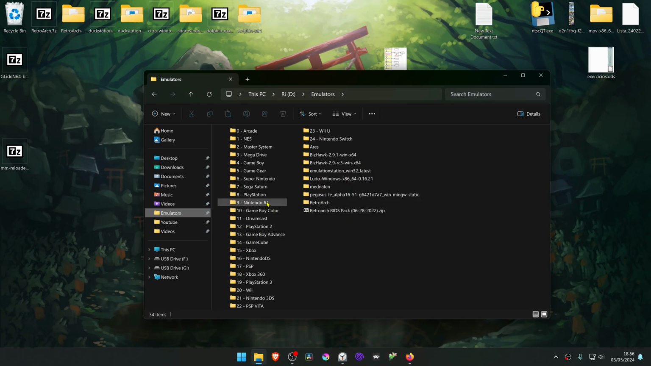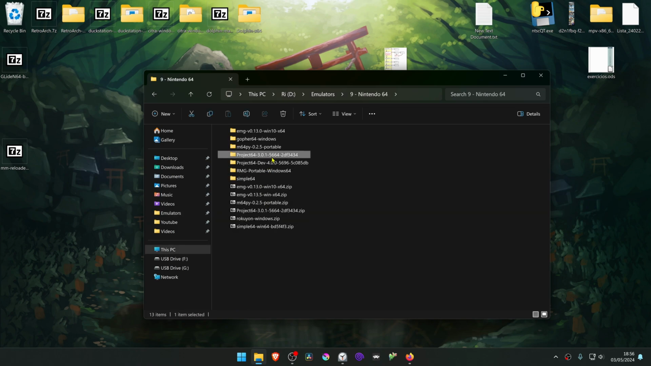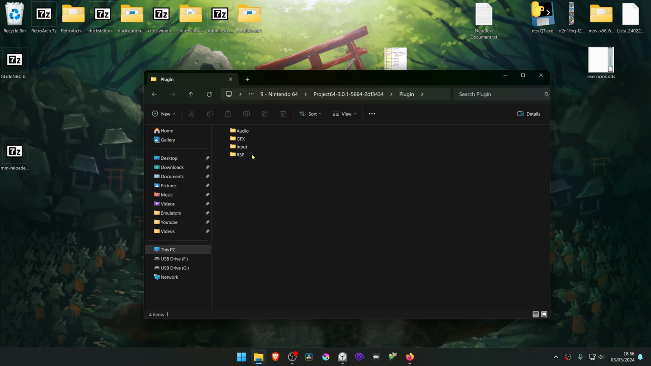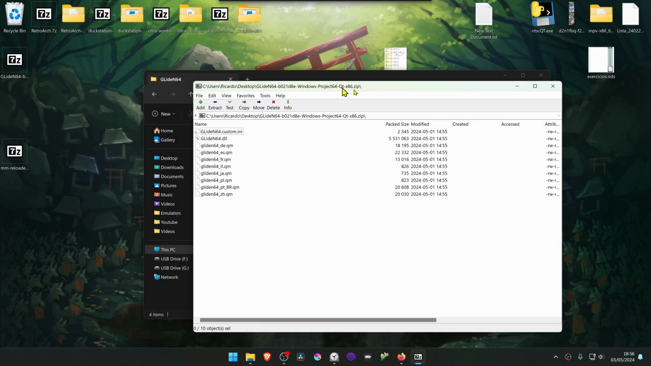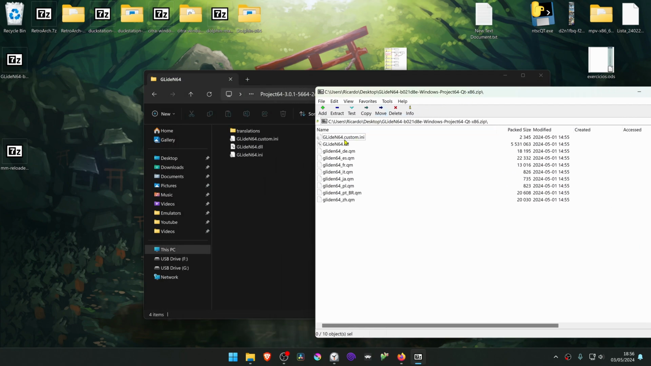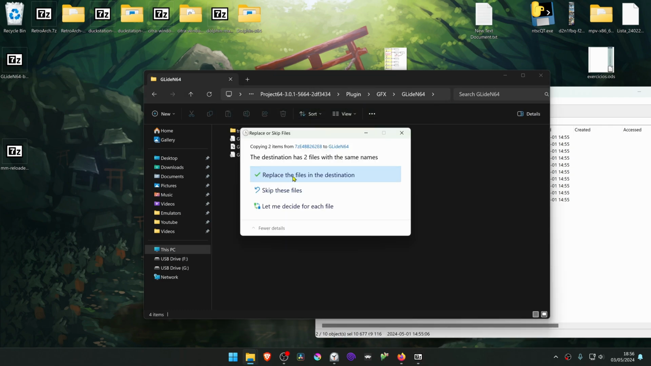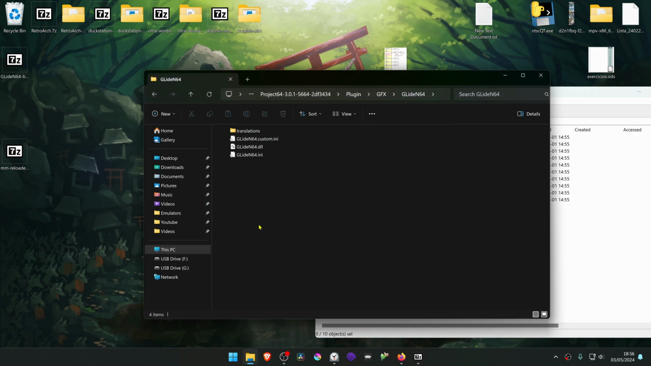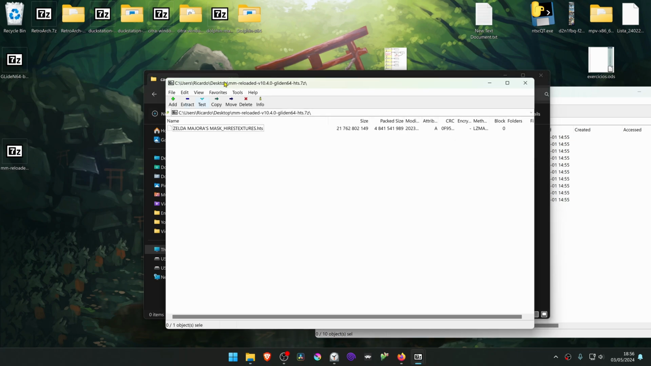Now go to your Project 64 folder, go to plugin, GFX, Glide N64, and extract the plugin that we downloaded to this folder. Copy Glide N64 custom ini and .dll and overwrite the original ones. Then create a new folder here called cache and extract the textures that we downloaded to this folder.